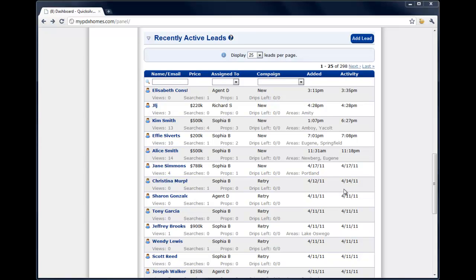The final section here is the recently active leads. These are all of the leads that have been on your site recently and been either saving searches, looking at properties, or viewing pages. And you can get a lot of great information here. You can see the average price of the homes they were looking for, if they're on any drip campaigns, and when they were added and their most recent activity. So that's all available here in the recently active leads section.